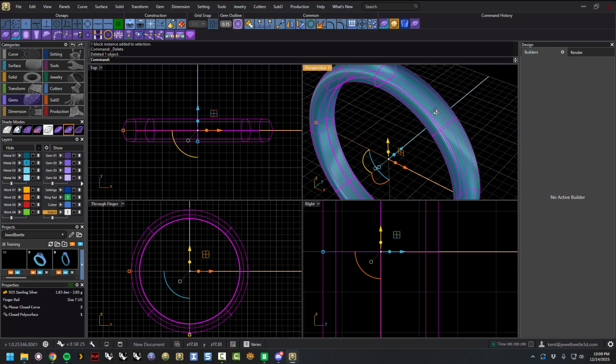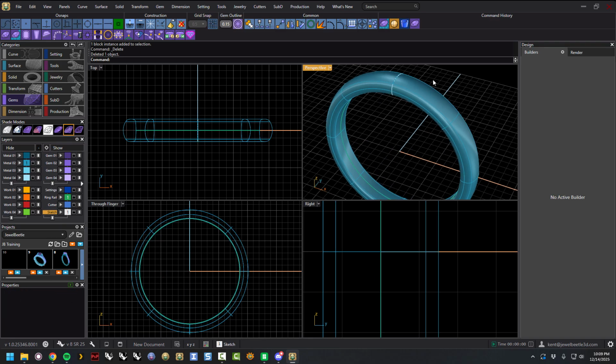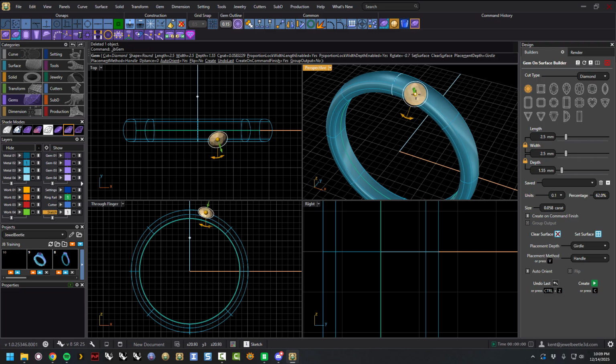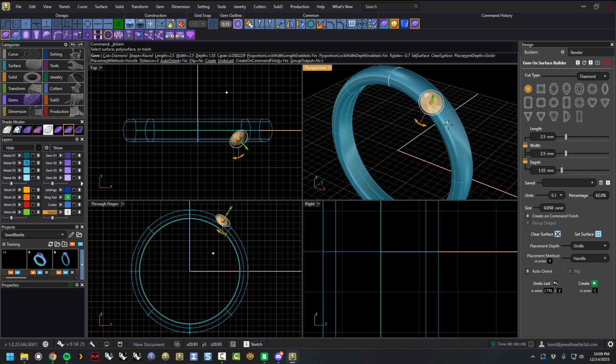Okay, and let's just use this surface. Okay, so we go to gem loader and we go to set surface. We set the surface. Now I'm on here. As we know, I'm in handle mode.